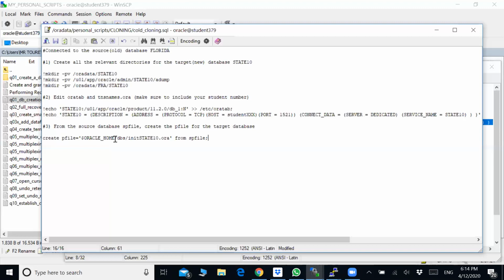So that means we're creating that in Florida. No, you're creating that from Florida. We are using the SP file of Florida to create the P file for the new database that doesn't even exist yet. Remember that a P file is a text file. So this is not the final P file. We are just gathering the information in the SP file to be identical to the P file that you want to use for the new database.